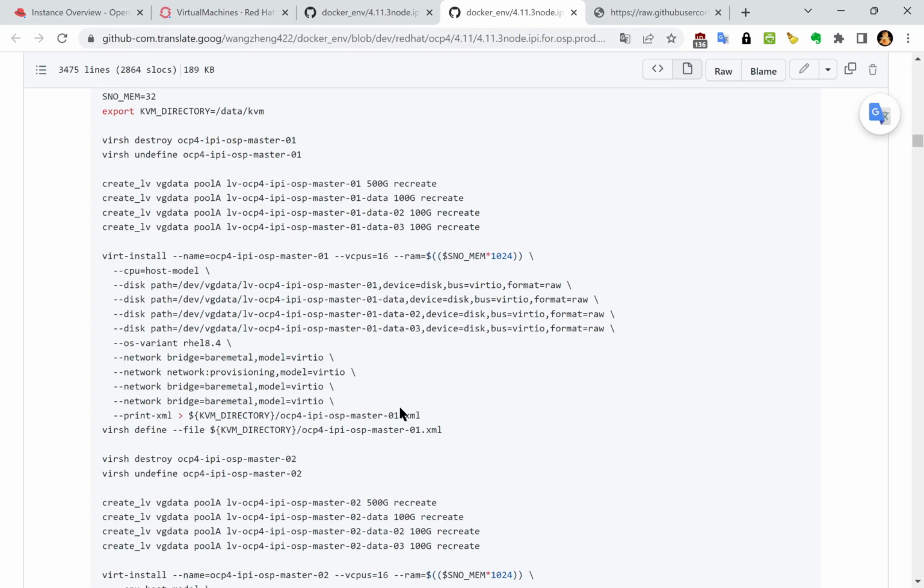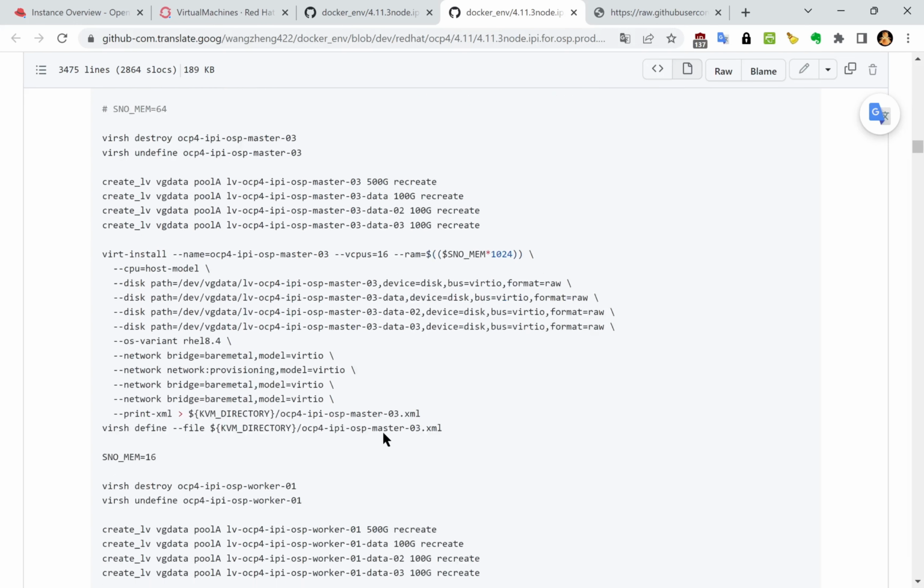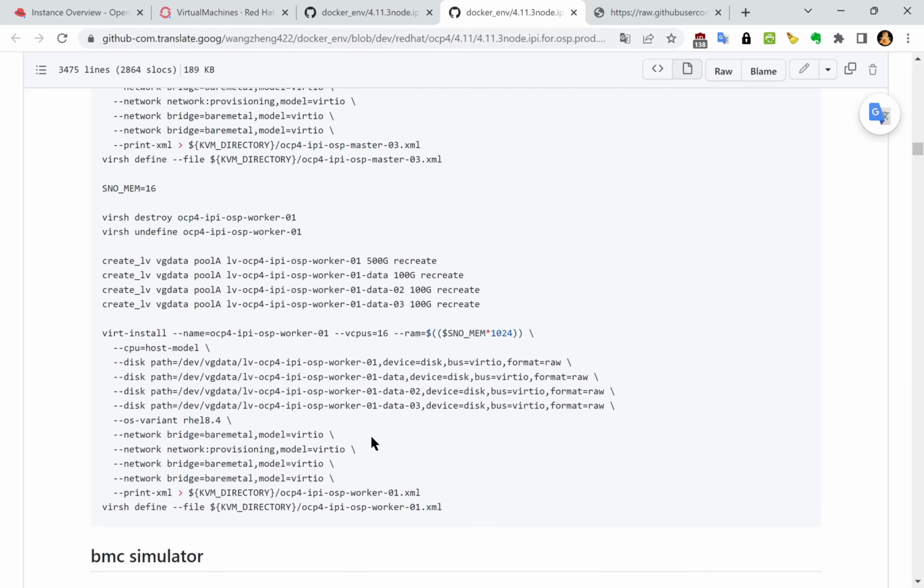Please note that we do not start the KVM, because the installer will talk to the KVM through Redfish directly, attach boot images, and then start up the KVM. We just define the sketch of the KVM. Then define master 1, master 2, master 3, and the worker node.